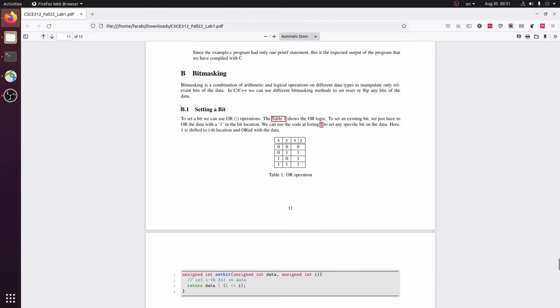So for example, we might want to set one bit, just one specific bit. We can use the OR operation. Table 1 shows the OR operation truth table. If we have x and y as input, then x OR y is the output. And if y is 1, regardless of the x value, the output is always 1. So we can use this to set just 1 in any bit of x.